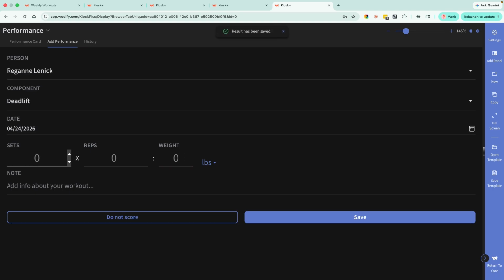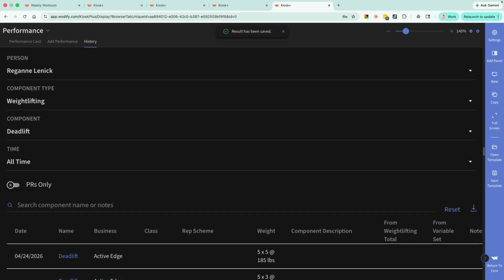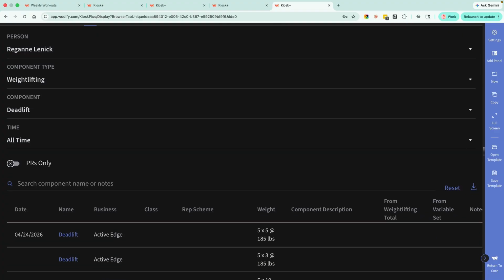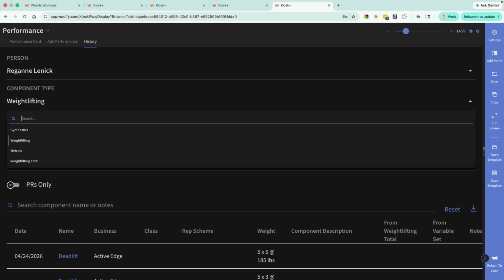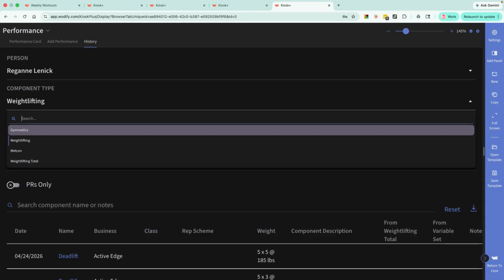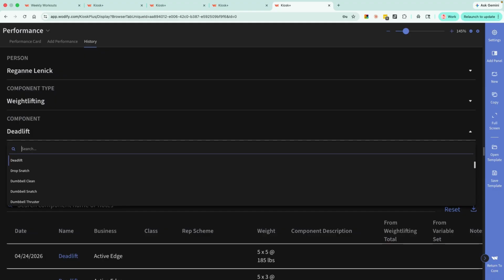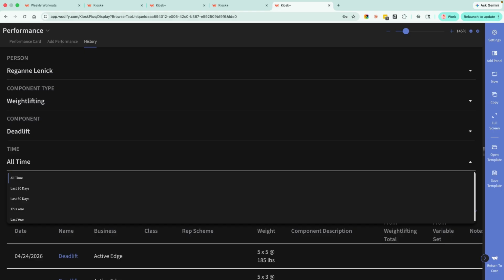Next, I can also view total history by component type. Here you can see my name's already pre-filled because that's whose results I was looking at. I can choose my component type here, which is either gymnastics, weightlifting, metcon, or a lifting total. Then based off of the category, I'll be able to pick a component. And then I can choose whether I want to see my performance history for all time, the last 30 days, or a different time range.